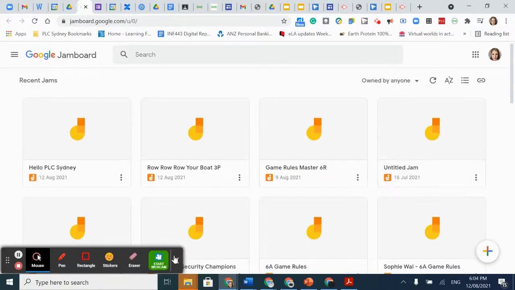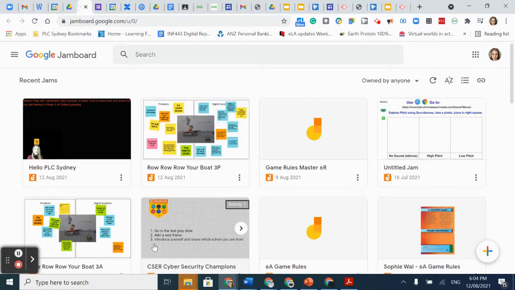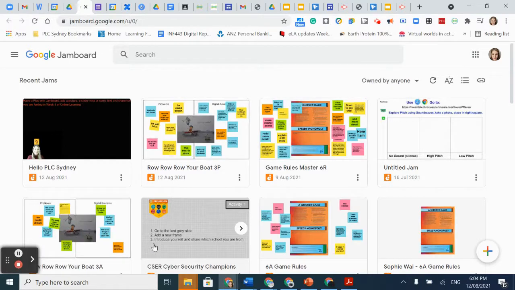And this will take me to essentially a place where all my Jamboard files sit. It's a place where I can access files that I've previously created or create new files and issue those to students. So I'm just going to open one from last year just to show you what a Jamboard looks like. I'm looking at this row your boat activity that we did with 3P in 2020.